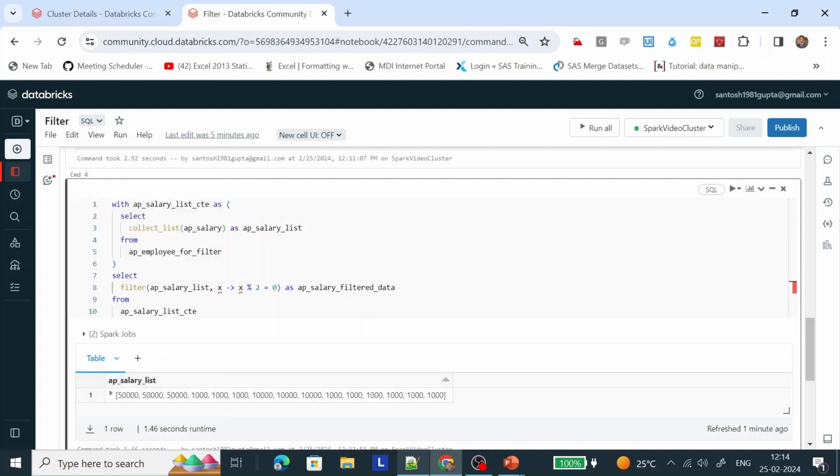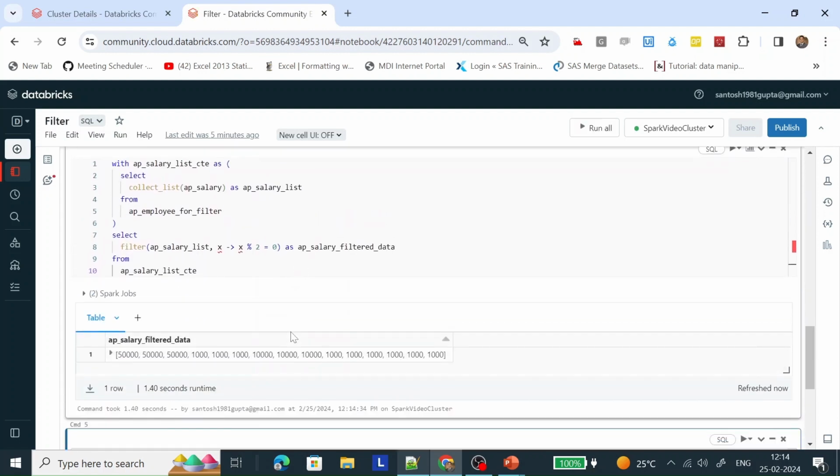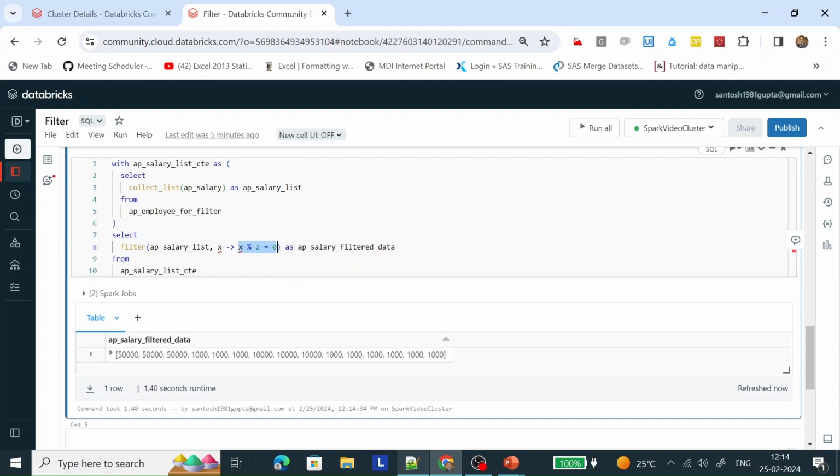So what I am doing here, on top of this list which we have created, is saying that if the record mod 2 is equal to 0, then keep it, otherwise leave it. We can see most of the values are divisible by 2, but let's see what it will return. We can see this condition, x mod 2 is equal to 0, is matching with each and every element present in this array. That's why it is returning all the elements.